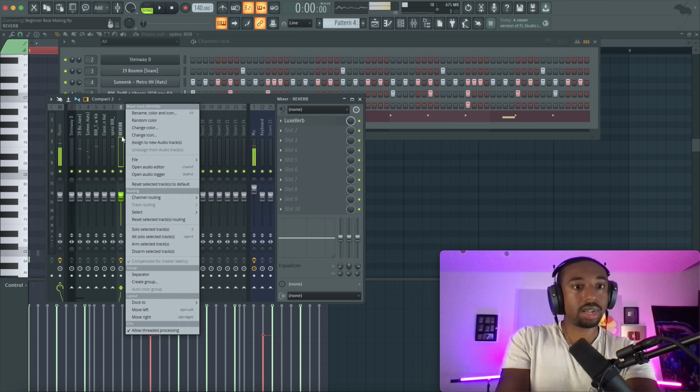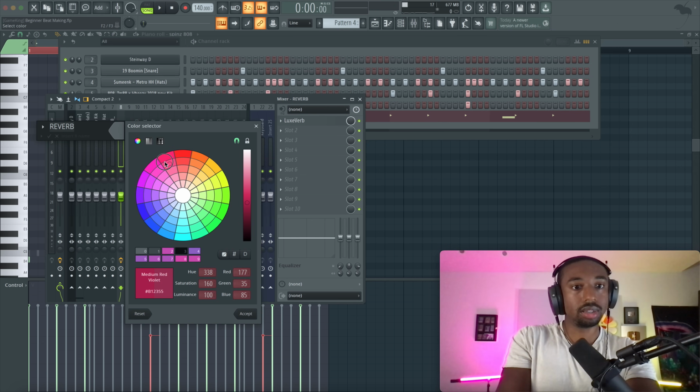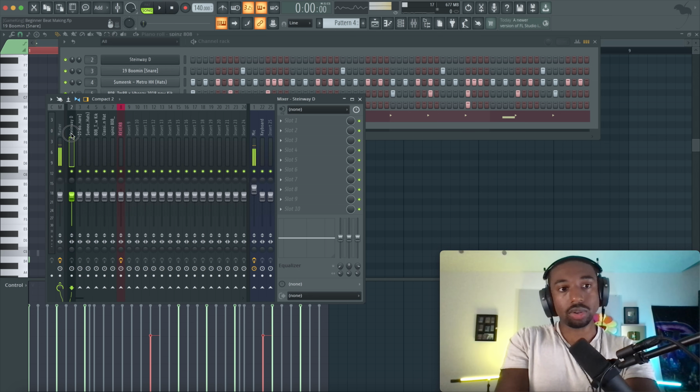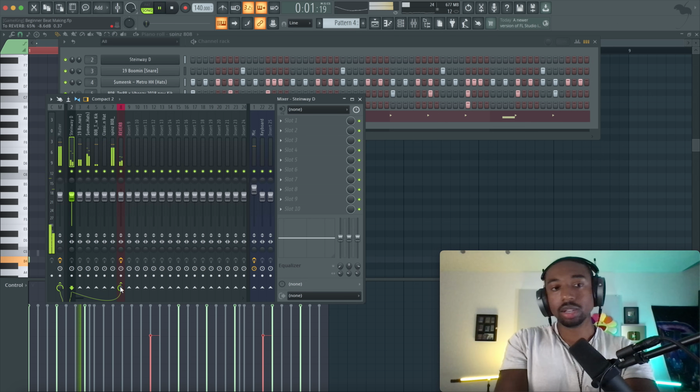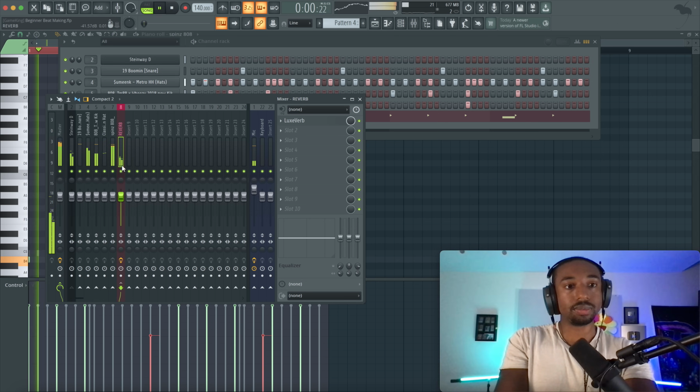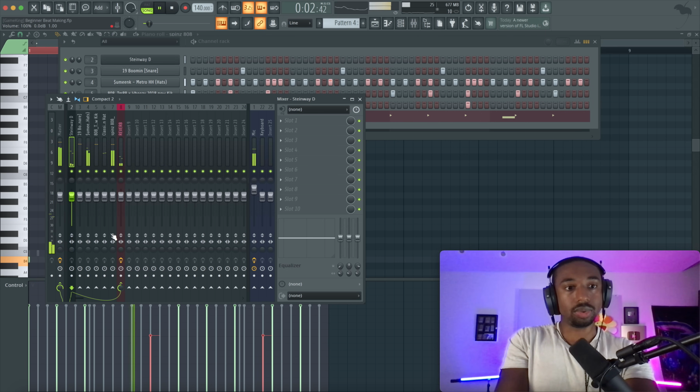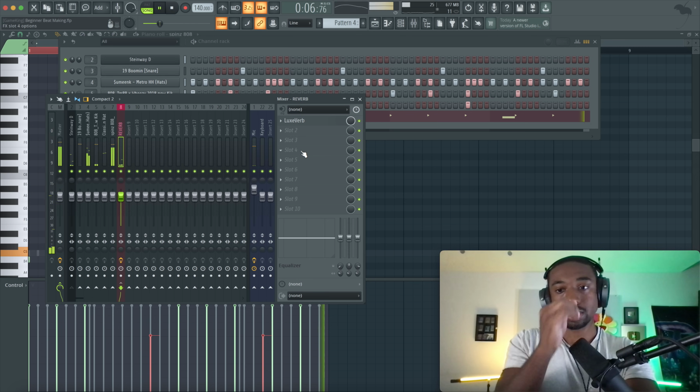So now I'm going to send my piano to that reverb. To do that, I'm going to right click and rename this and give it a color so you guys can see. We're going to go to our piano, left click these up arrows at the bottom to send a signal to that channel. And then to turn it down, you just left click and turn it down like that. Now my piano is going to this reverb channel, and it has this unique reverb sound. And it's filling out the sound.